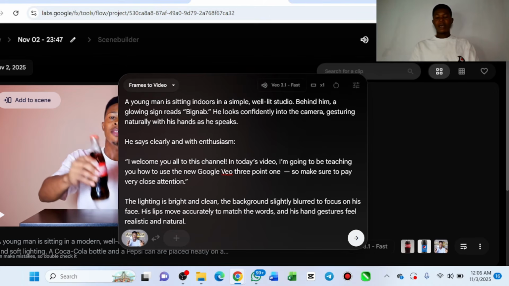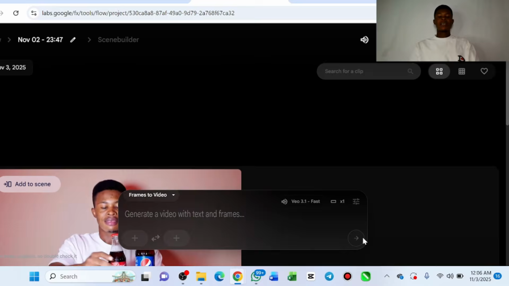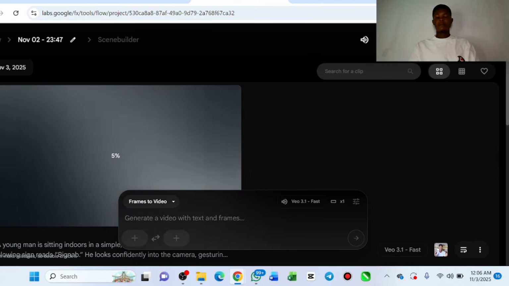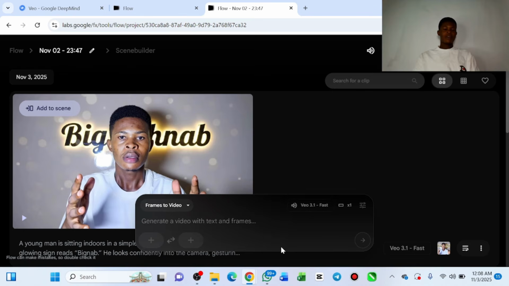I'll just have to go ahead and hit generate. Okay, now let's watch and see the magic from Google VEO 3.1. Let's see how the result is going to be. Okay, so our video has been generated again. Okay, look at that. One thing I love about this VEO 3.1 is the fact that it doesn't change face.